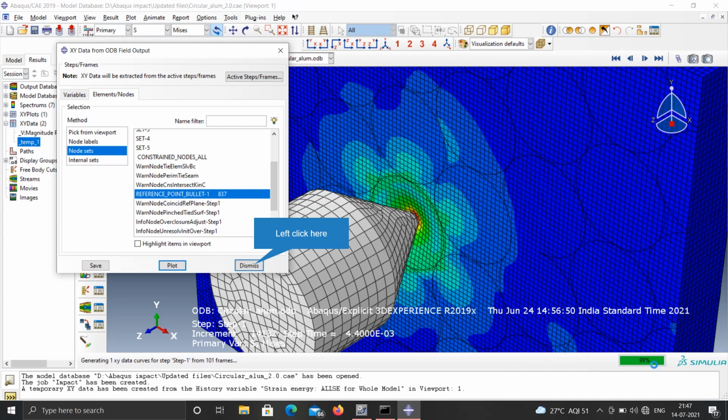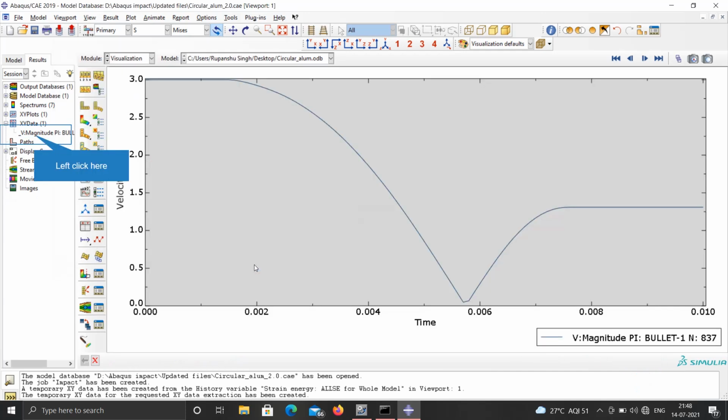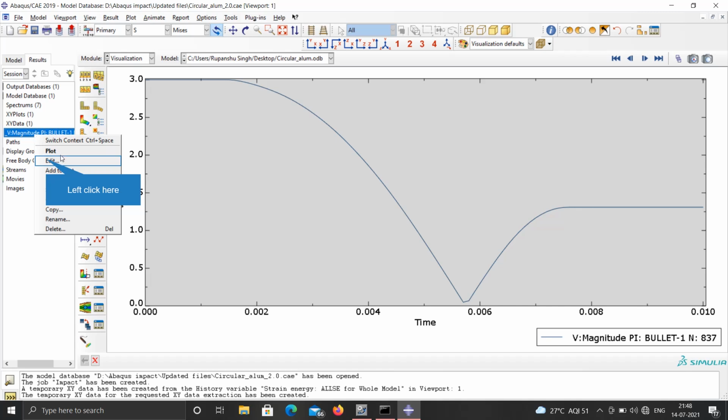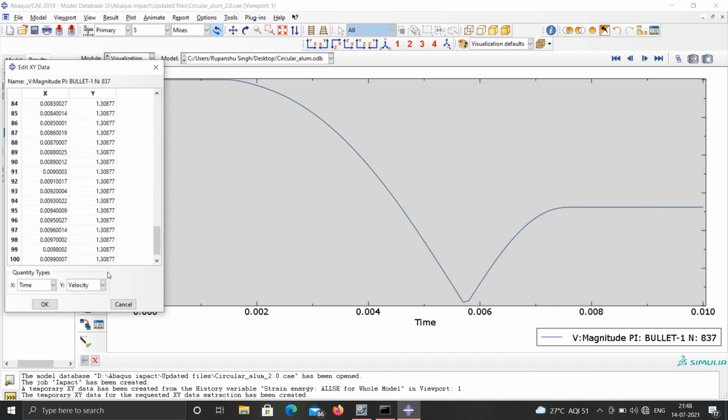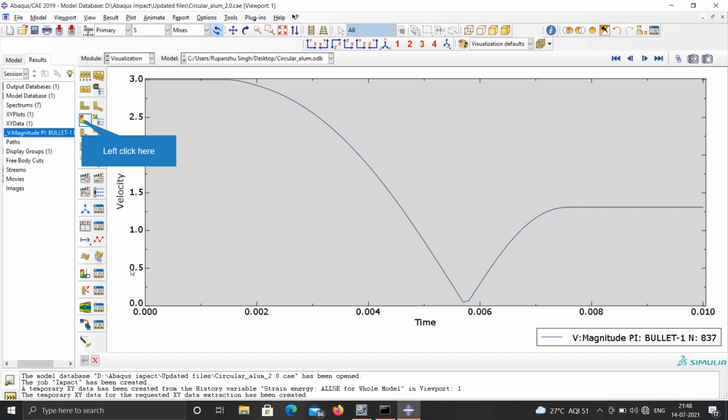It is plotting here, taking some time, and yes, the velocity decreases as it impacts with the structure, and after a certain point, at time step around 0.055 or 0.057, it rebounds, and afterwards it is a constant rebound velocity. Similarly, you can get the table by right clicking on this vmag XY data and edit, and you'll observe the tabular data of the same plot.